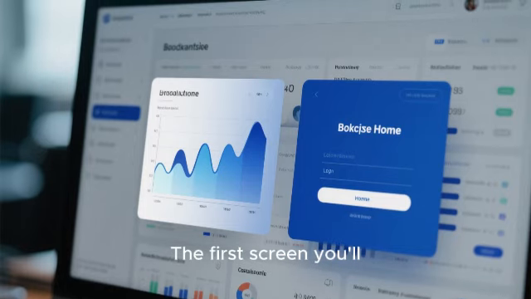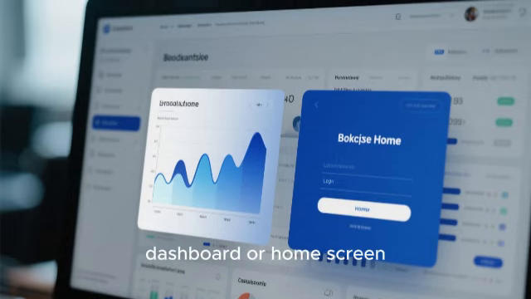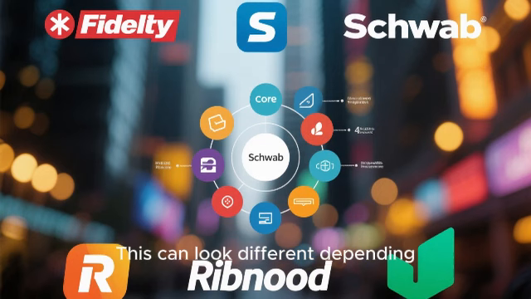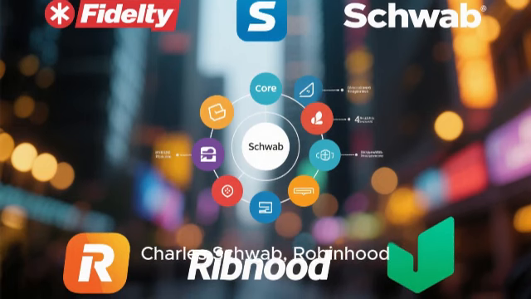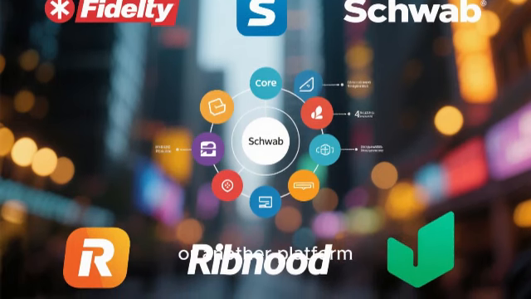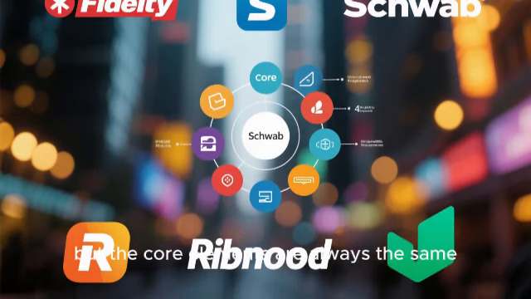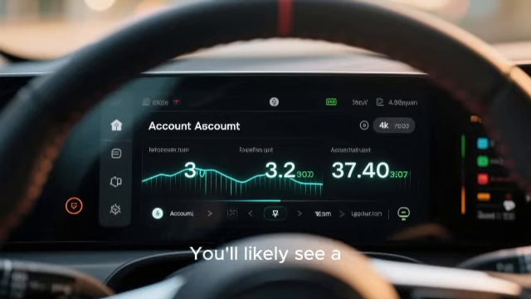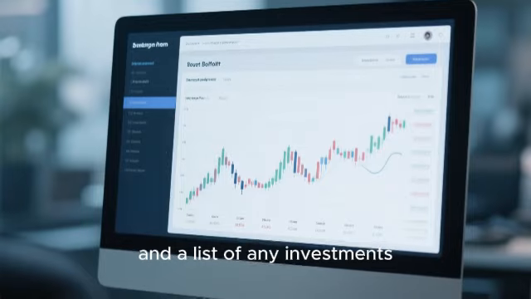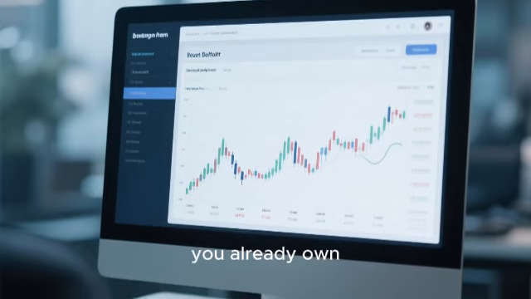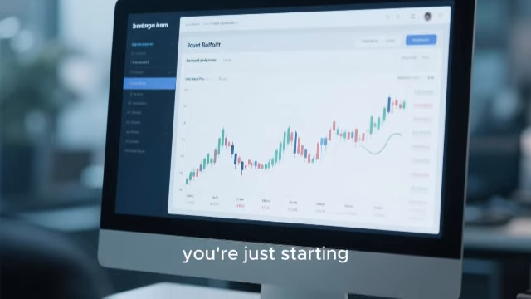The first screen you'll see after logging in is your dashboard or home screen. This can look different depending on whether you're using Fidelity, Charles Schwab, Robinhood, or another platform, but the core elements are always the same. You'll likely see a summary of your account value, your available cash to trade, and a list of any investments you already own, which will be empty if you're just starting.